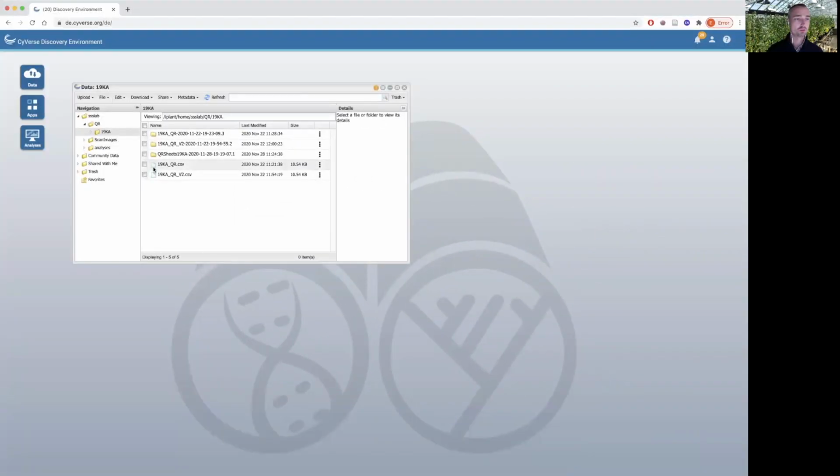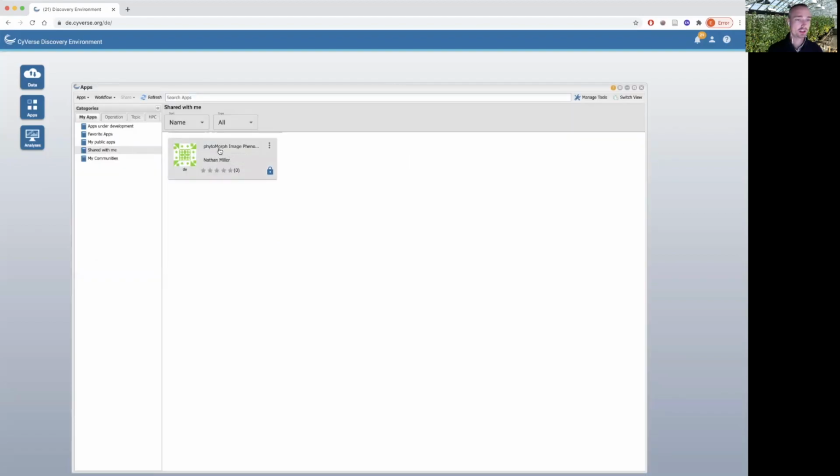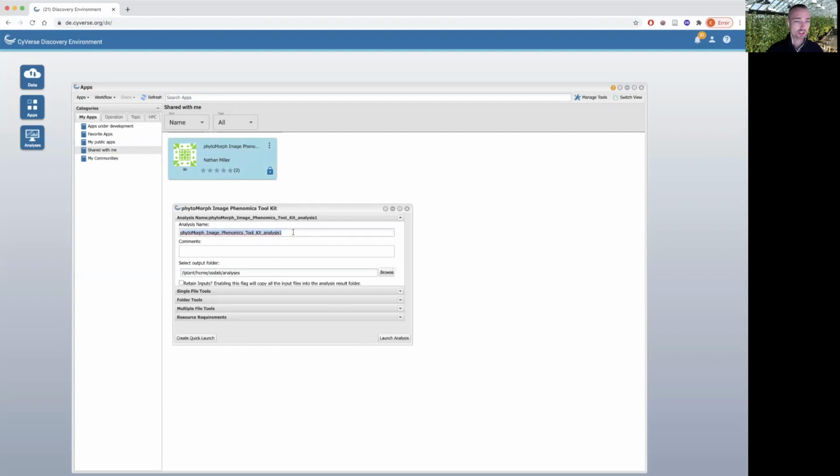Once you have that file uploaded, we can see it in this folder here for the project, and then click on the Phytomorph Image Phenomics Toolkit. Within this toolkit, we'll want to name the analysis. So I'll call this QR Sheets 19KA for this example. This doesn't really matter because you're going to choose the file name later on.